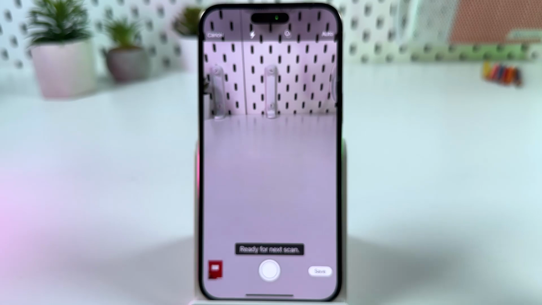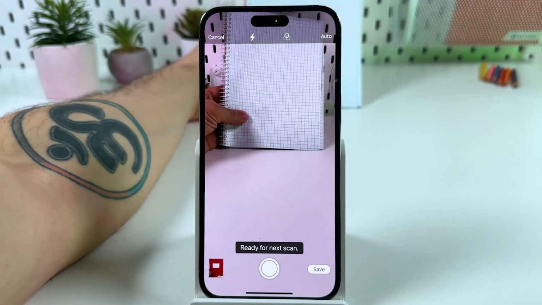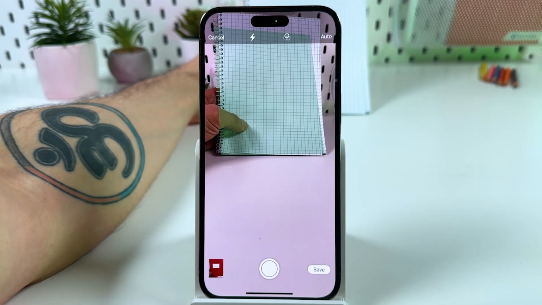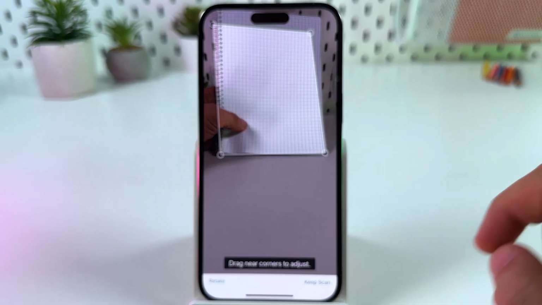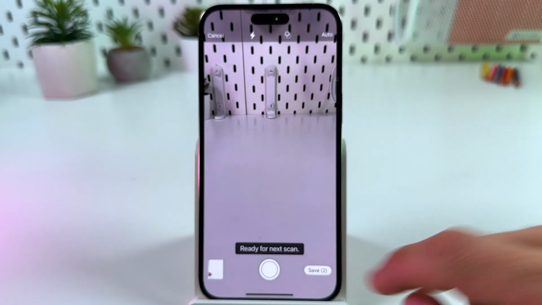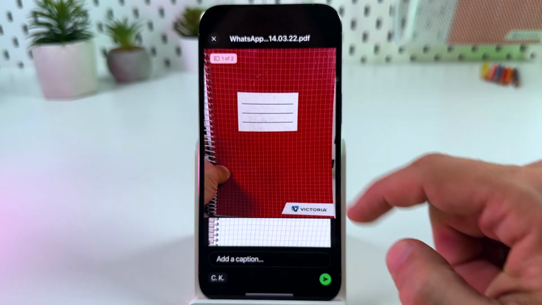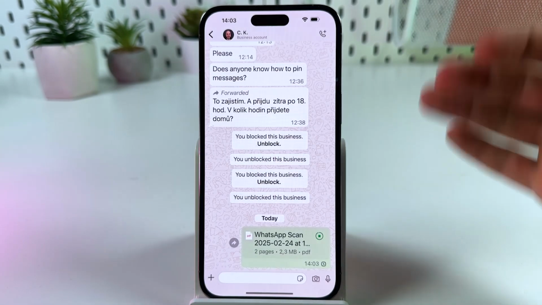and you can add one more page. So just once again position the document within the frame and take your photo, tap on keep scan once again, and now tap on save and it's automatically saved in the PDF format. Now just tap on the send icon and your document is sent.